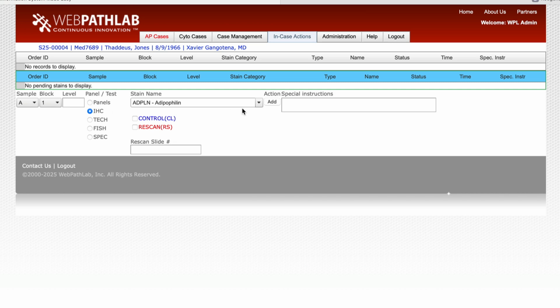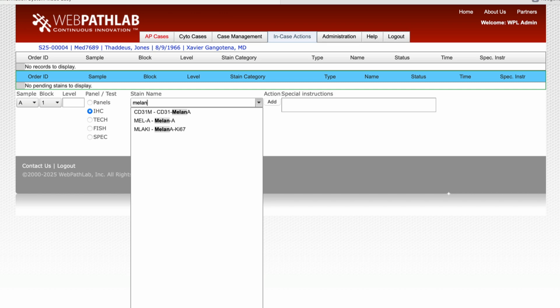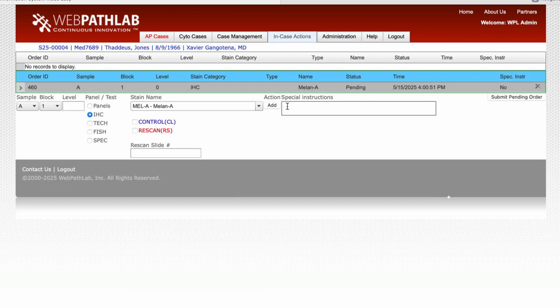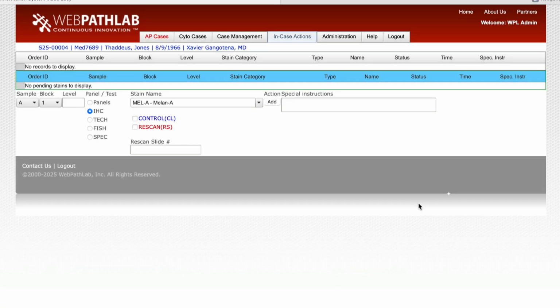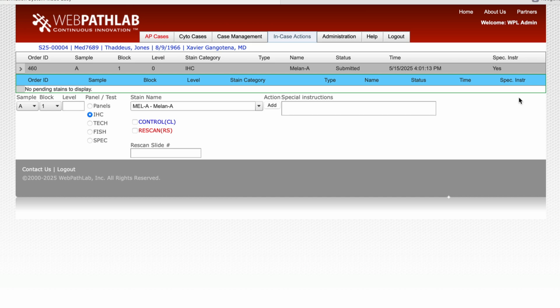In this case, we select IHC and we enter MELAN as we select Melan A. We click the Add button, and the order is placed in the shopping cart as a pending order. We forgot to enter special instructions, so we can delete that order and re-enter it again, but this time we enter technical only in the special instructions field. We submit the pending order, and this completes the transaction for that order.